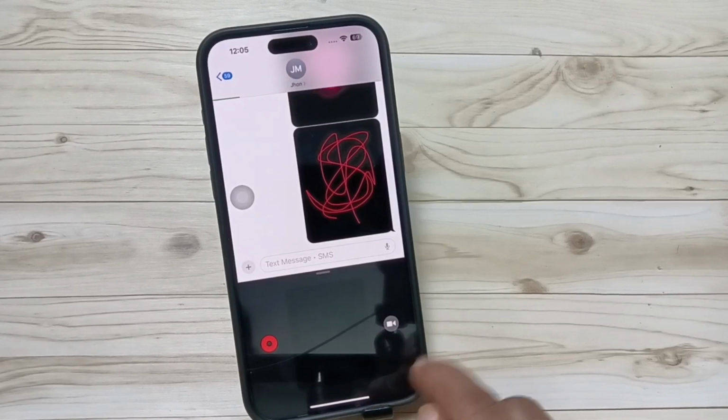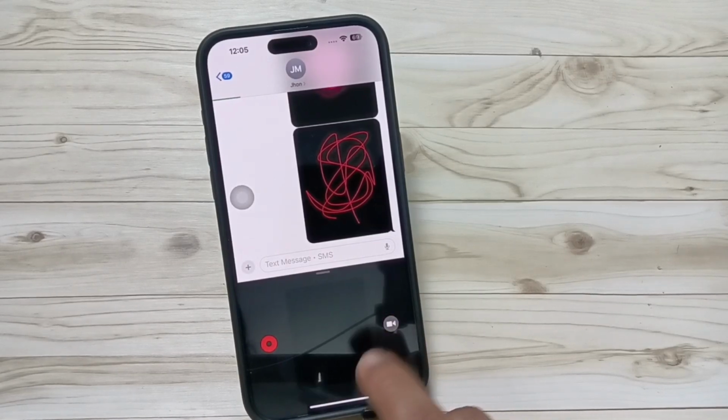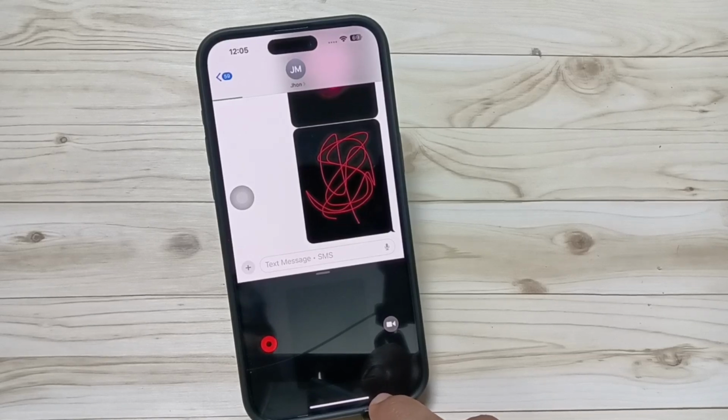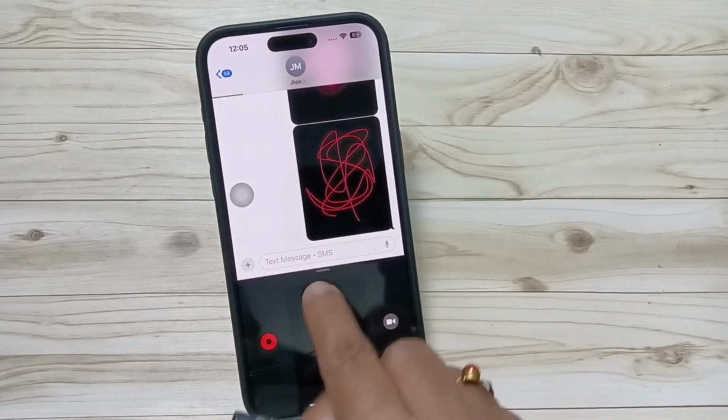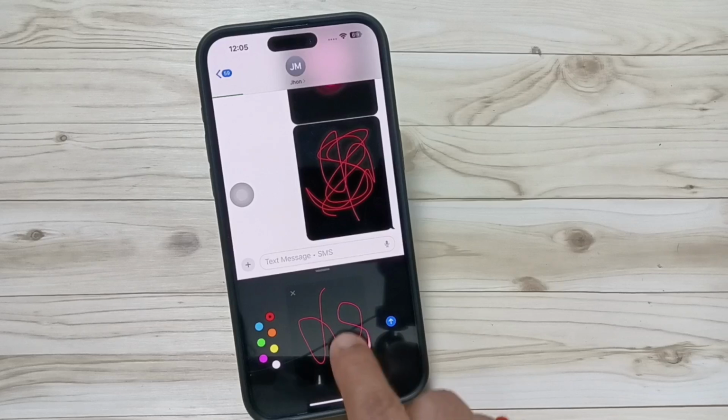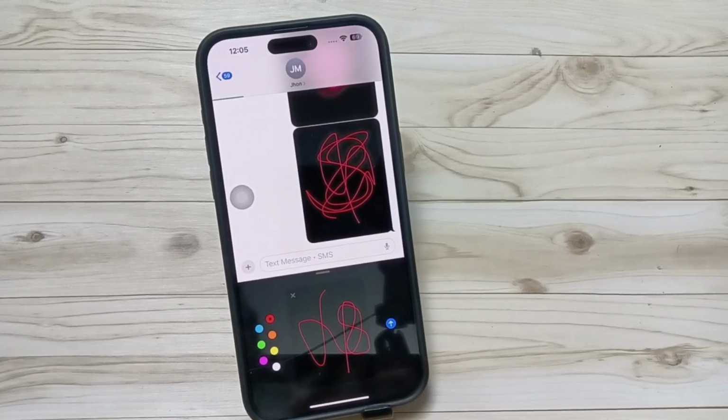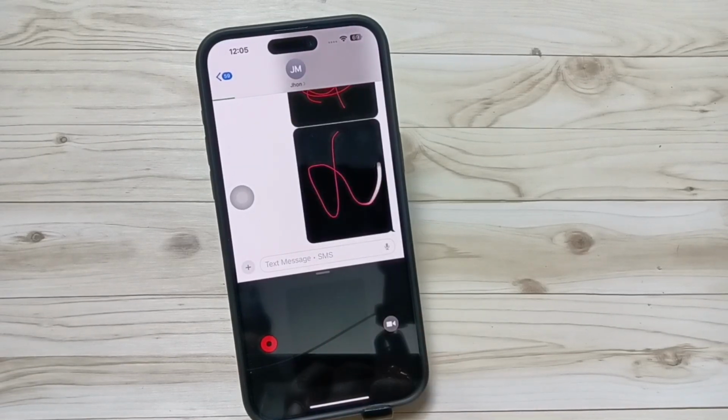Okay, so here you can see one video button. So if you tap on this one, it will automatically open the front camera, and then you can record the camera video and you can directly send as message. So simply in this way you can use the digital touch in message on any iPhone.